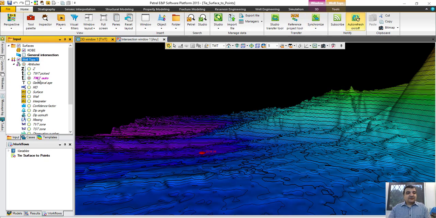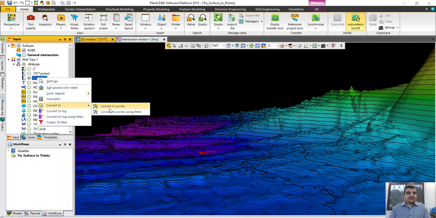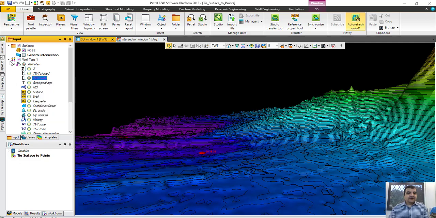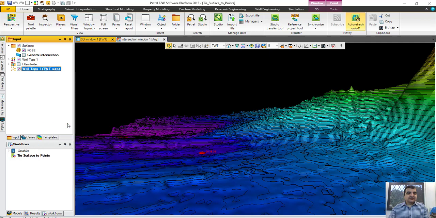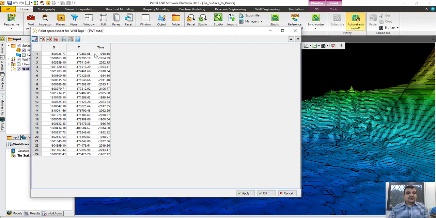Now let's do a very simple trick. Right click on two-way time with auto and convert to points. You'll find the generated points here. Right click and see what is inside: the same 24 wells with time. So we have X, Y, and time, real time from well logs or well data.